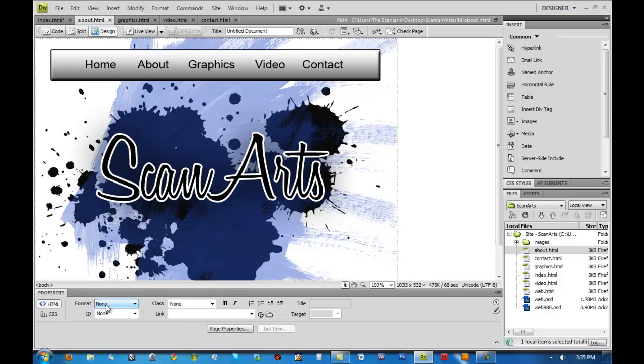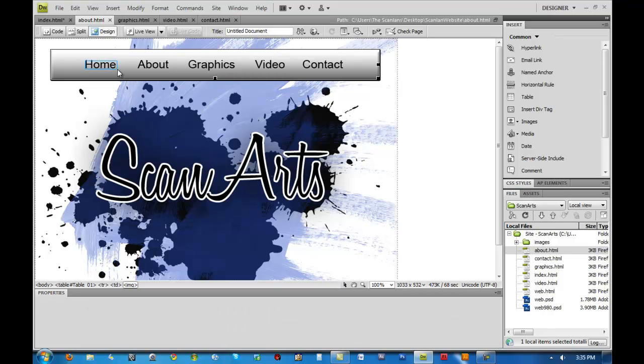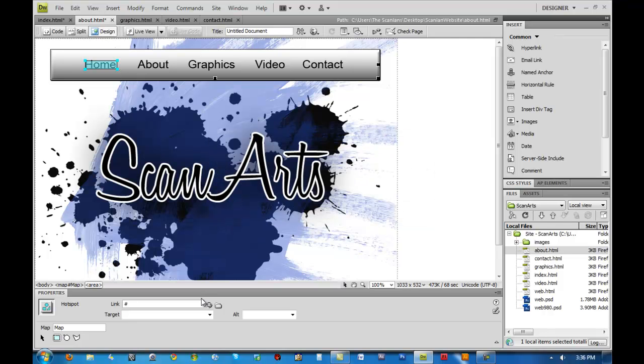And so we would first highlight and then grab our hotspot tool and then click and drag over home, because this is one of the pages we want to go to, and then hit OK when that pops up. Then we want to go to the link where the point to file is, click, hold, and drag that to our index.html because that is our home page. And then release, and it should say index.html.